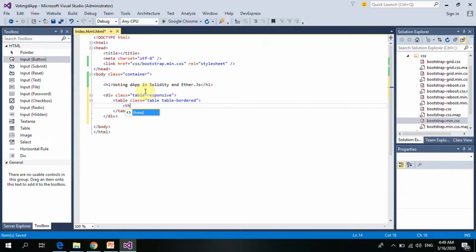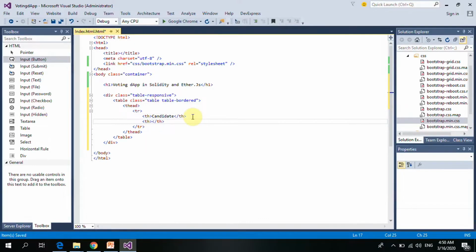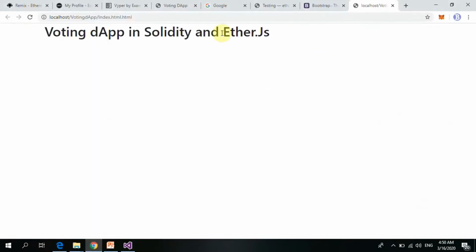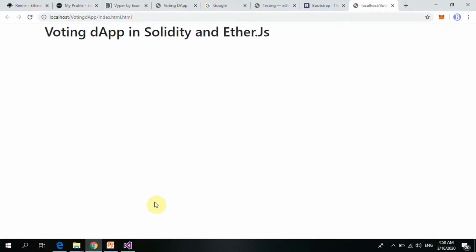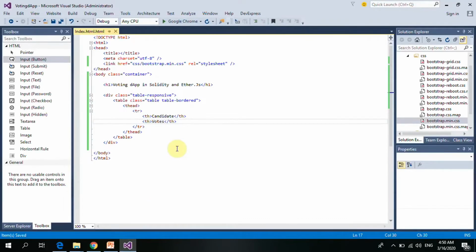So we'll have our thead, and tr, so th, we have candidates, and then we have votes. Candidates and votes, just like we have them here in the last one I did. So we have candidates, we have votes, right? Then what's remaining is tbody, just a very simple interface.